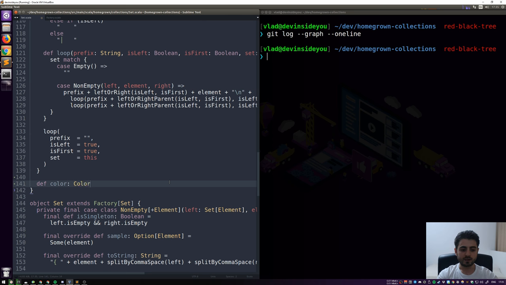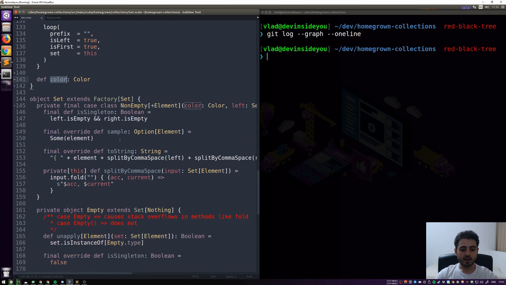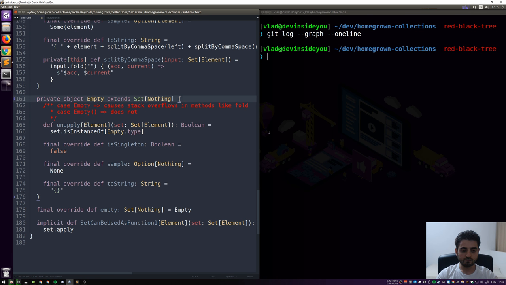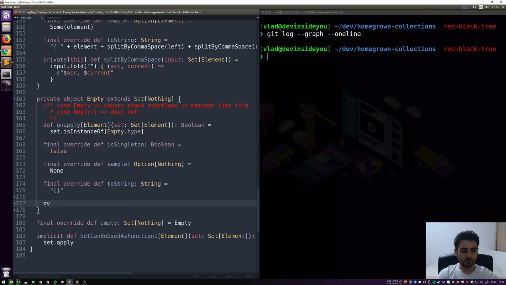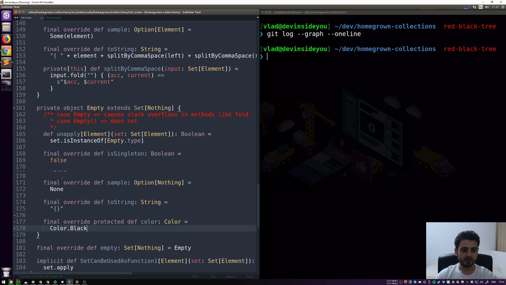But we're going to use a simple ADT, right? So we're just going to have a thing called color, and when we're creating a non-empty node, we're just going to pass it in color, because it's a case class. It's going to be a val, and then it's going to automatically implement that. And for the empty node over here, let's put it at the bottom. So I'm going to say override. Actually, let's make it protected def color. Okay, so we have final override protected def color, which is a Color, and it's going to be Color.Black, because as I said, the empty nodes are always going to be black.